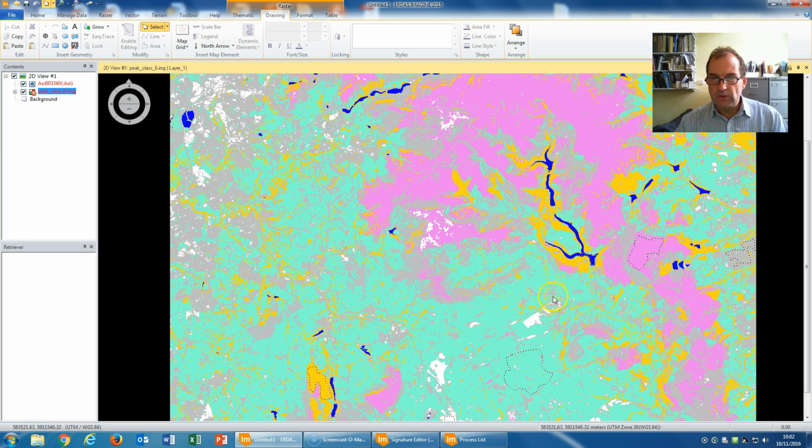So the main thing that you can see here is that the features with very distinct spectral signatures, and they include the water bodies here and the moorland, are very accurately classified, whereas some of the more mixed classes, like the urban area for example, are less well classified.